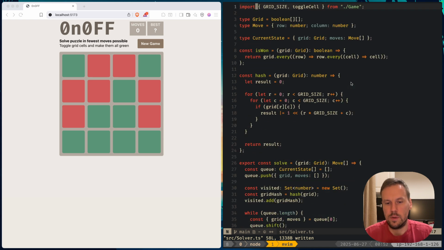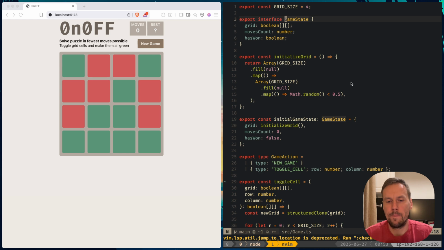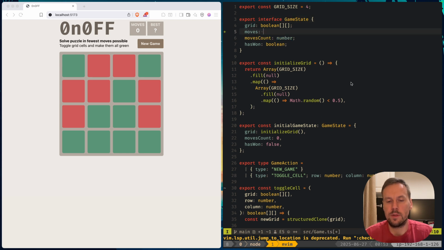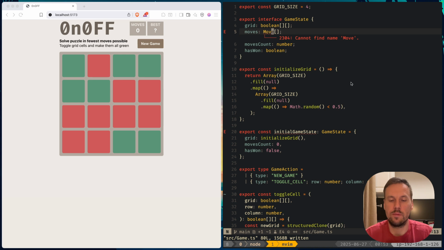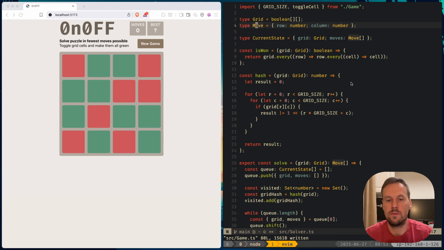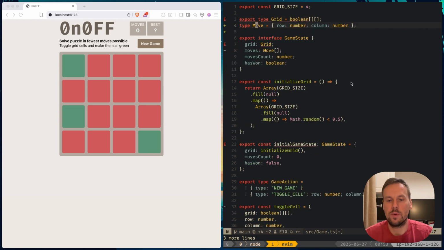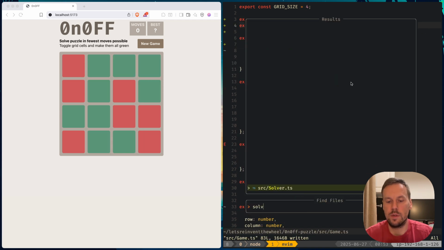All right, so this seems to be it, and we need to somehow integrate the solver into our game, or maybe game context. No, I think it's going to be game state. Let's keep some moves in our game state. So pretty much a list of moves, how to solve the initial grid optimally. Let's use grid. Let's move the aliases from this file to here. We can also export them so they can be reused in our solver.